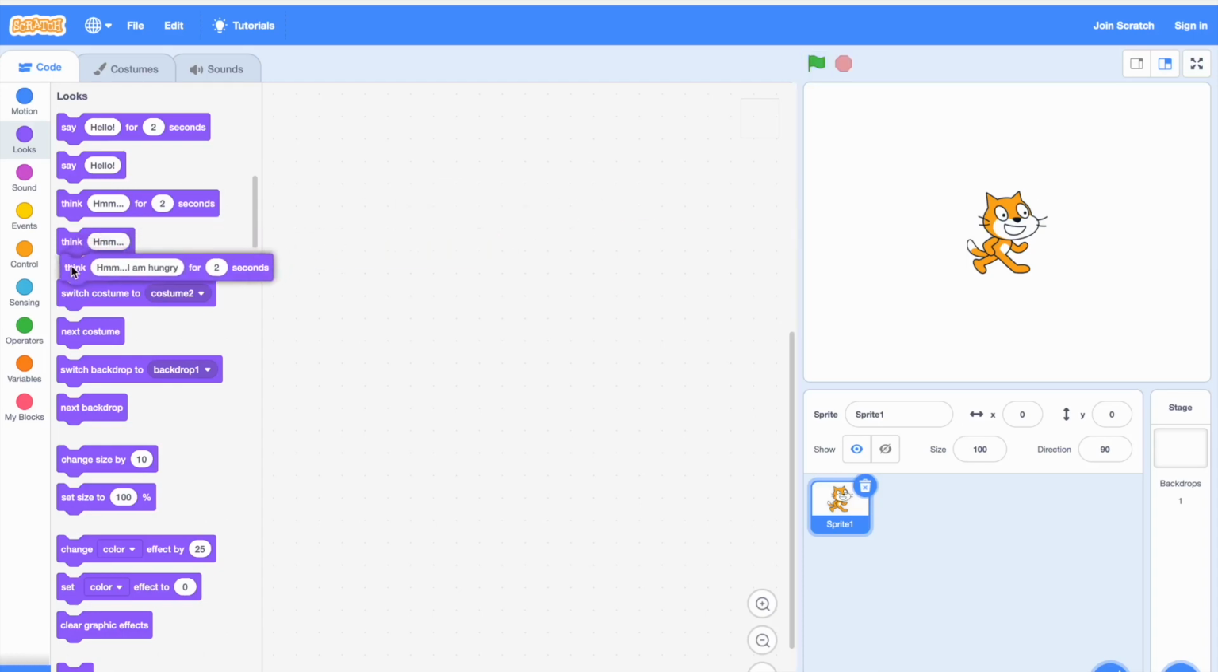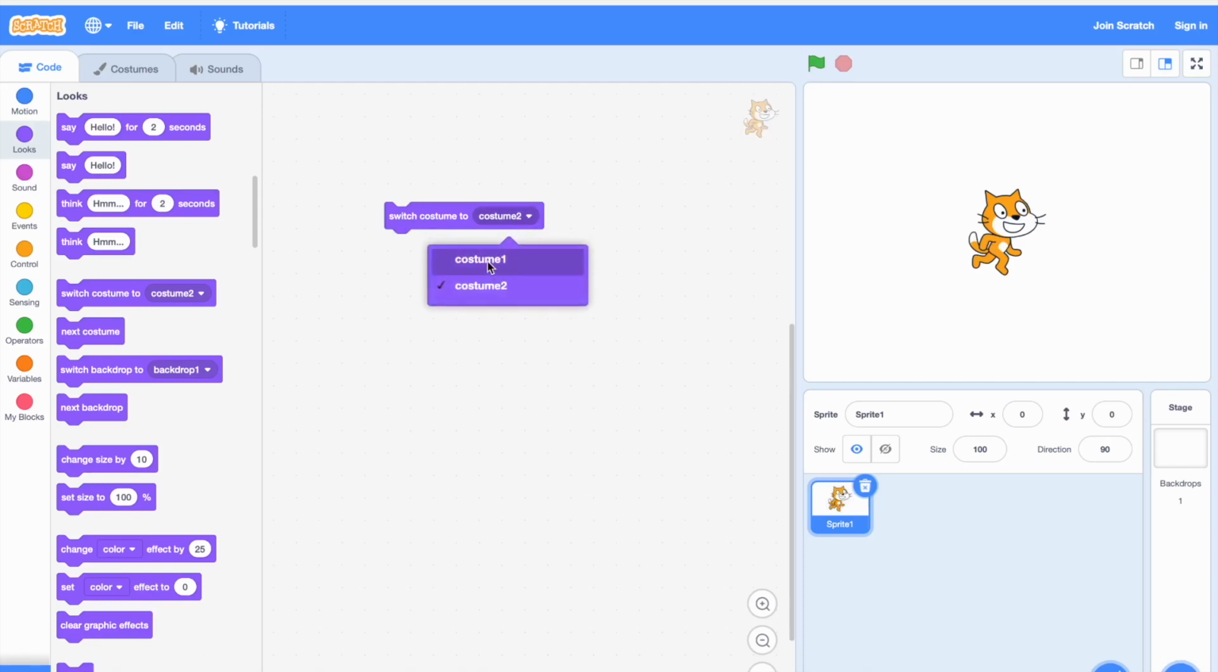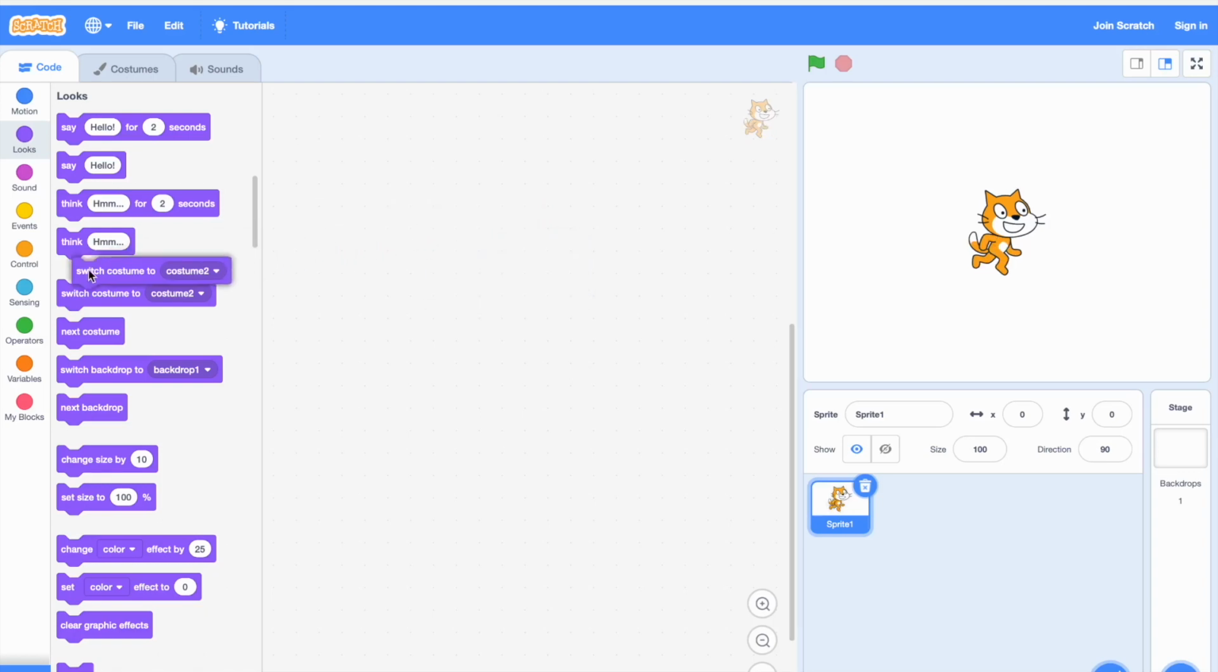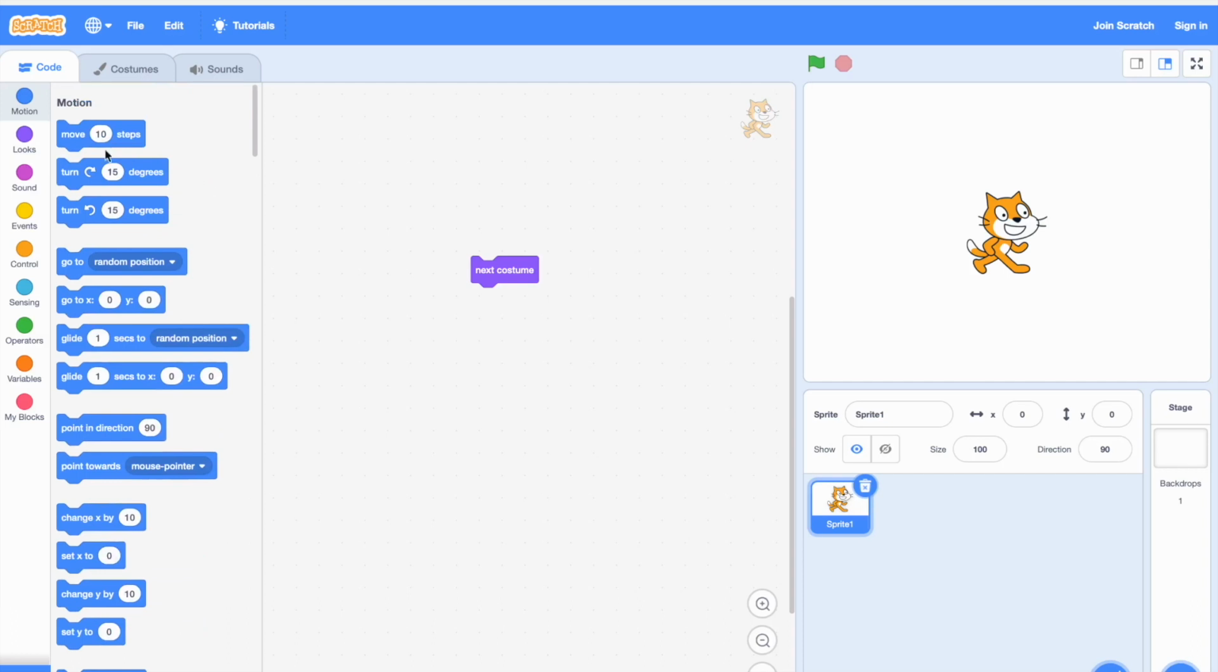Next is the switch costume block. A costume is one particular look of a sprite. Next we can use the next costume block along with a move block. Here I am selecting a move block to create an impression of walking for a character like this. You can see our character is like walking.